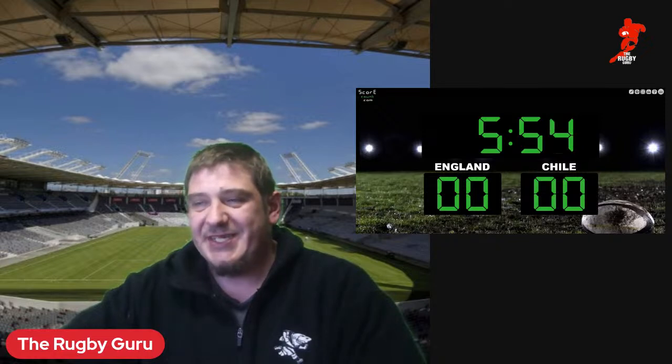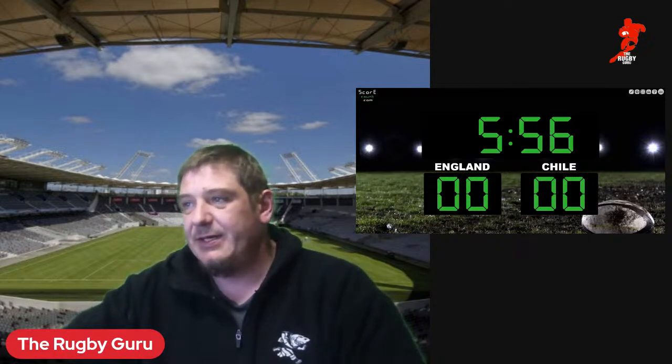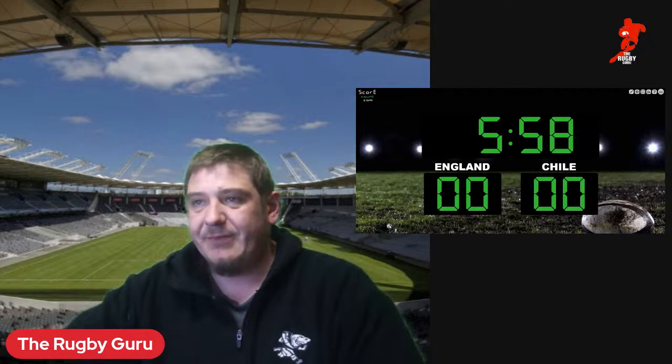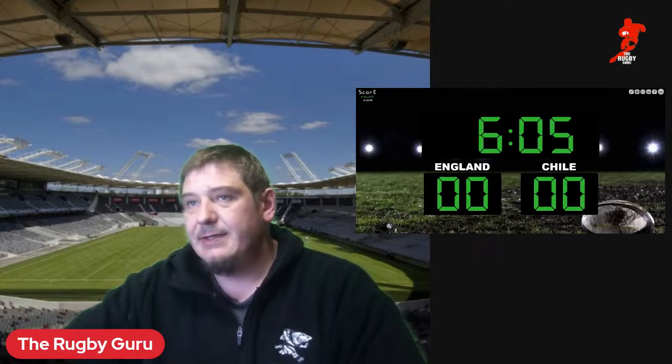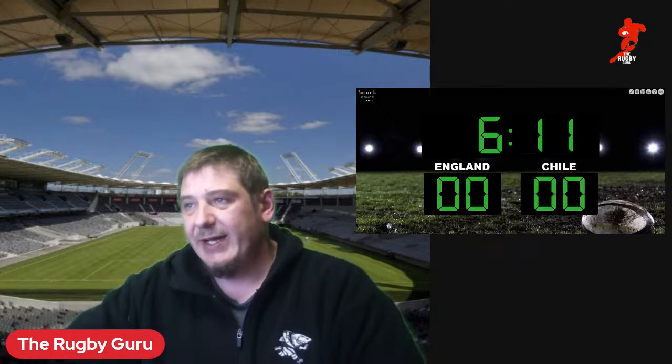Scrum has to be reset again there by England. So Jakob Paper, the referee for today's game. We'll wait and see how that one goes.